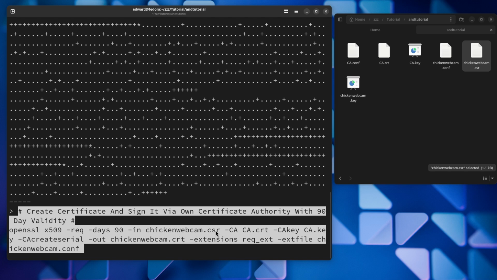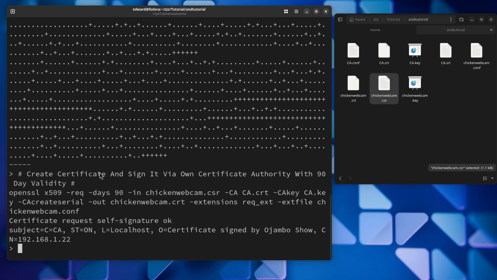You see, this is the certificate signing request, and then you see the certificate authority, the CA cert, that's the one we made before, and then the CA key, that's the private key we made for the certificate authority, and then CA create serial, out. This will be our certificate. That means it's actually signed, and you see these are the extensions that we used, and then the configuration file. So if I hit enter here now, you can see it says certificate request signature okay.